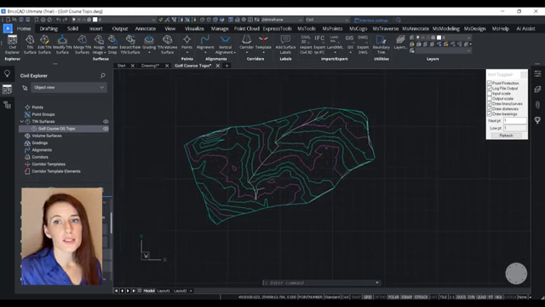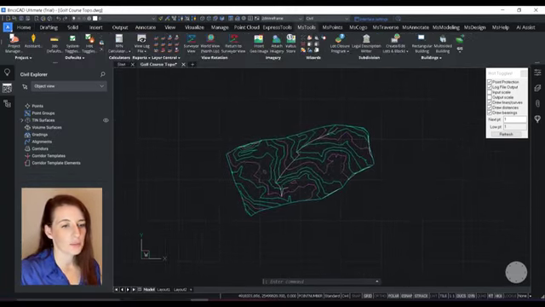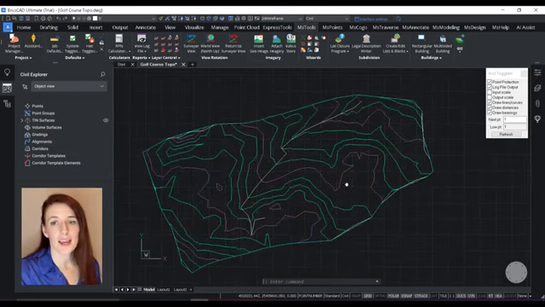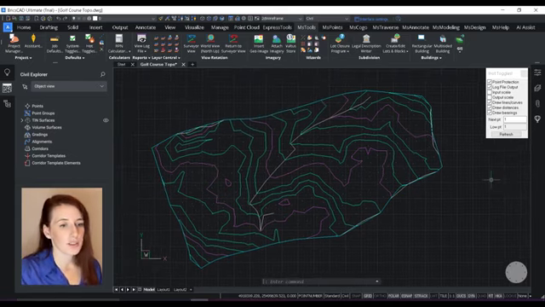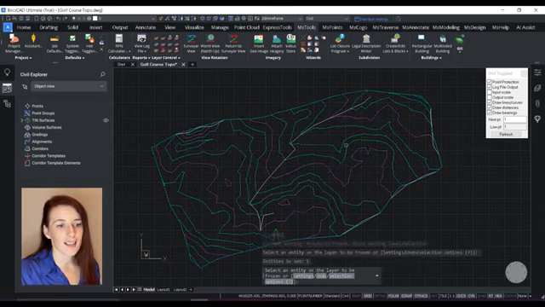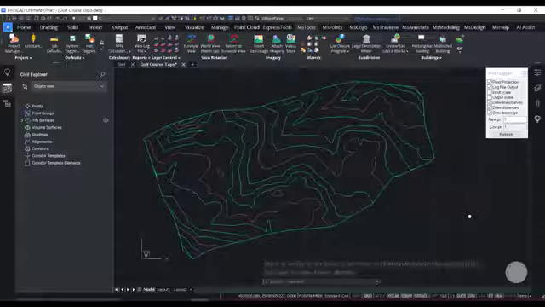So the last thing that I want to do on my surface here is I just want to get rid of the break line and point data that is still showing up underneath, and I just want it to be a nice display of my contours. So all I have to do for this is just freeze that layer, and there you have it. We have a beautiful contoured surface.